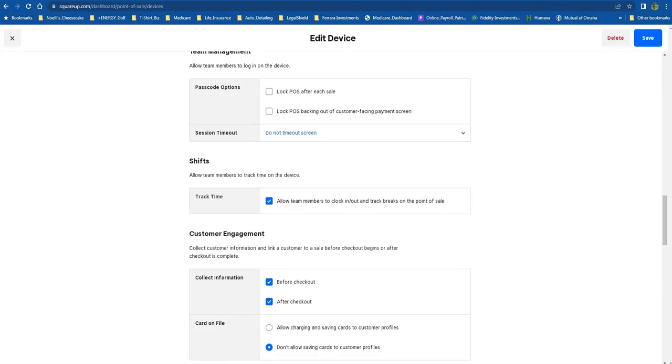And then again, just real quick, when you want to add that, you want to go to your edit shifts spot on your Square dashboard and you want to go ahead and click allow team members to clock in and out and track breaks on the point of sale.